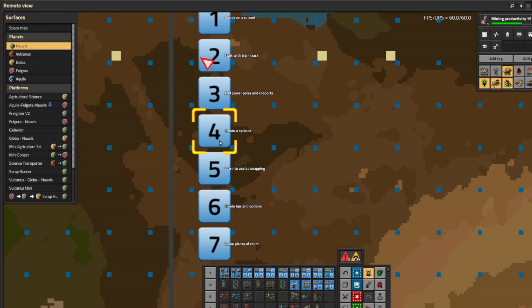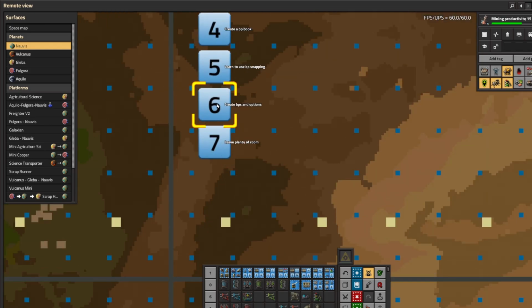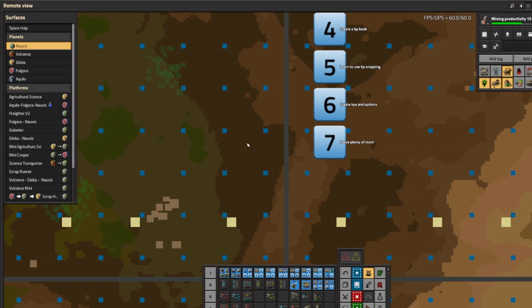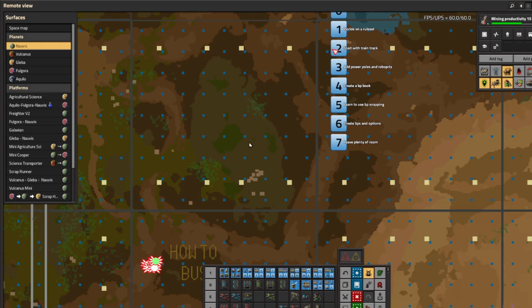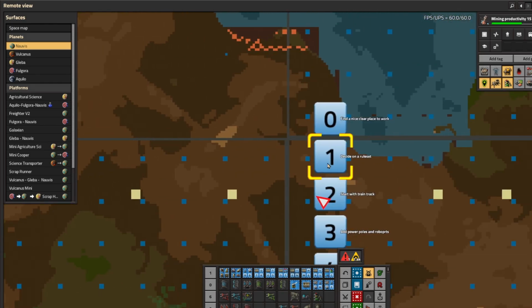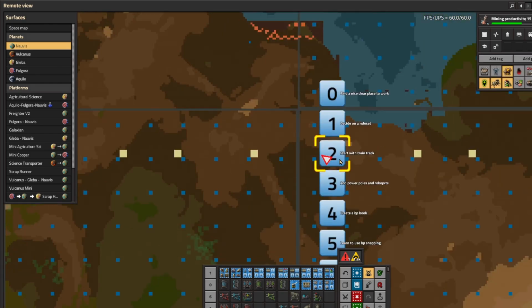Number 4 is to create a blueprint book. Number 5 is learn to use blueprint snapping. Number 6 is create blueprints and your options. And finally, number 7 is leave plenty of room for expansion. Okay, so let's start with number 1. Decide on a rule set.